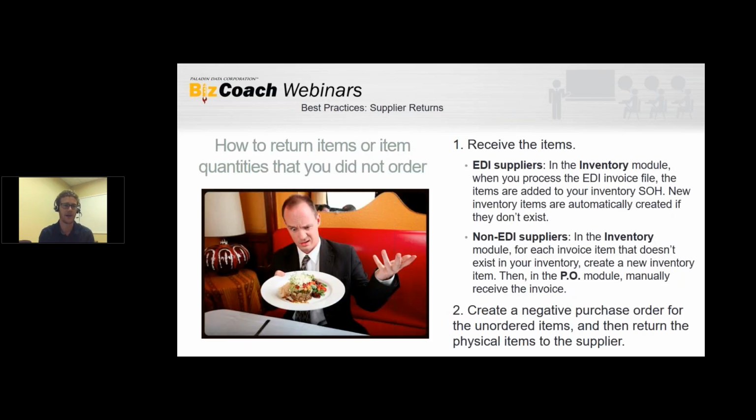Okay, so the first one here: how to return items or item quantities that you did not order. First, let's talk about if you're receiving an item that you didn't even order. Maybe you never even sold it in the store before. That little frog water feature is sitting there, and you're like, what the heck am I going to do with this? It's the middle of winter. I don't want this item. Why did my supplier send me this?